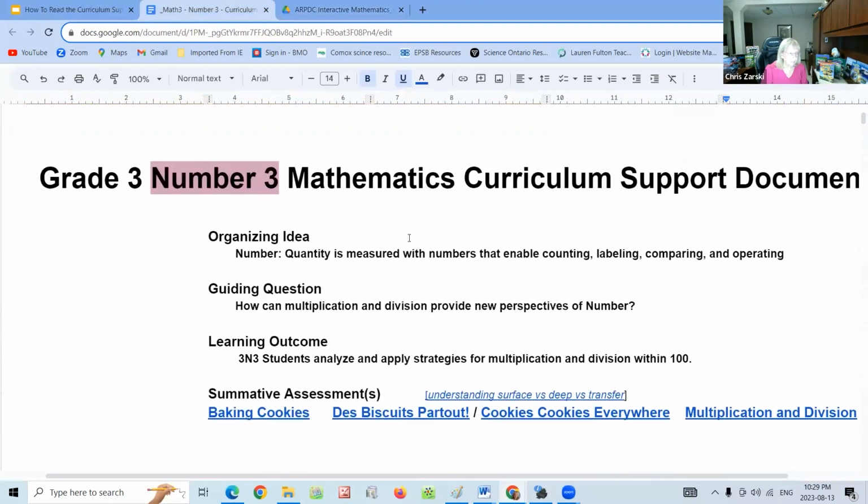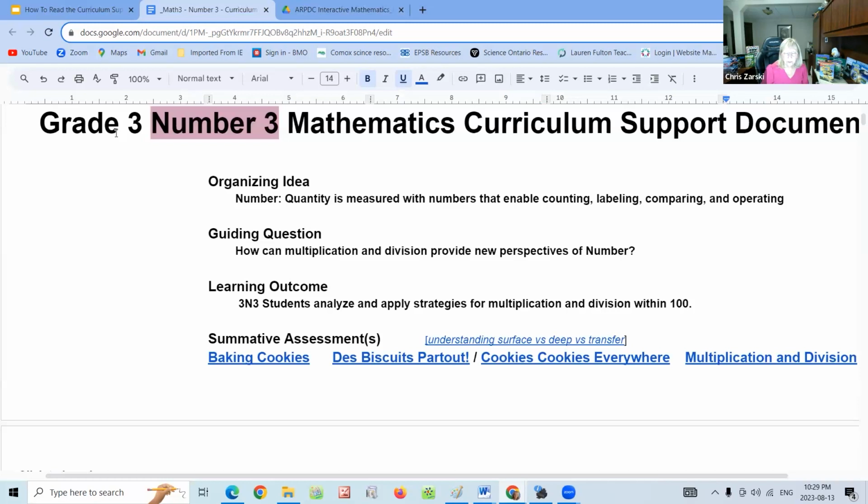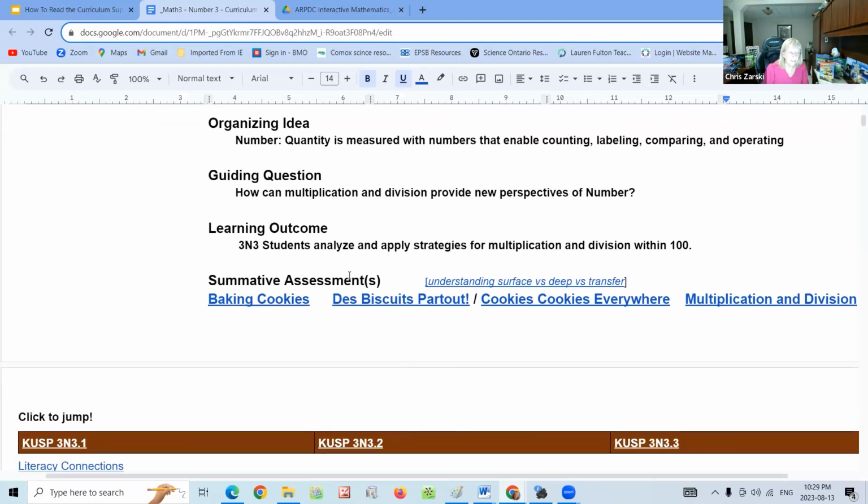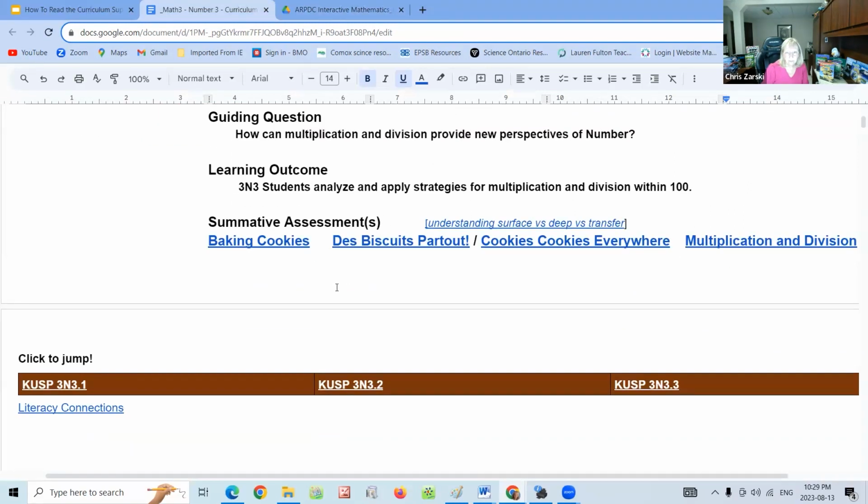Okay, let's keep going. So this is grade 3. This is just a sample. This is grade 3, number 3. So in number, there were 4 learner outcomes. I'm showing you the third one. And it had this organizing idea, guiding question, and this was the learner outcome for it. Below that, you will always find the summative assessments.